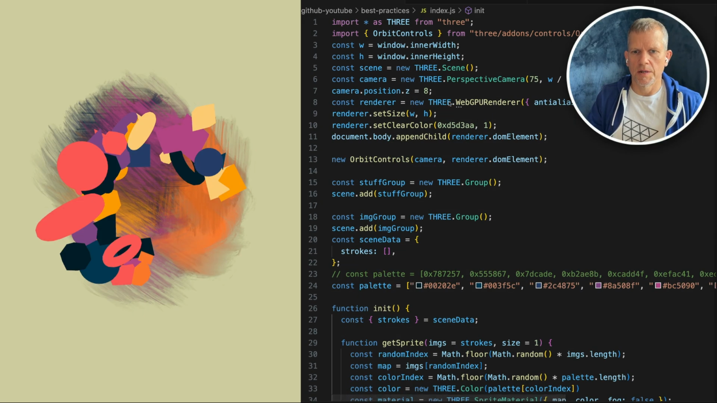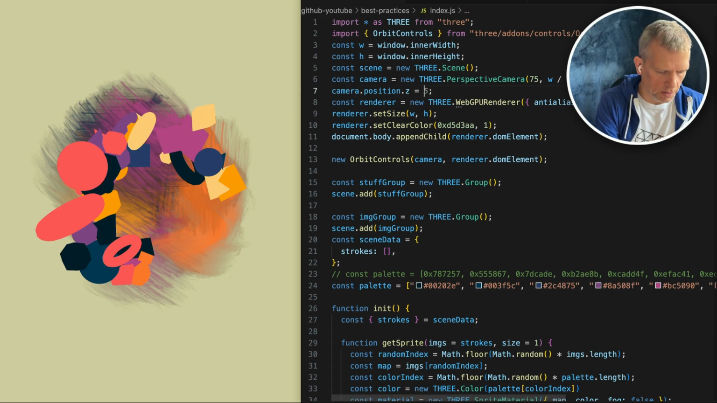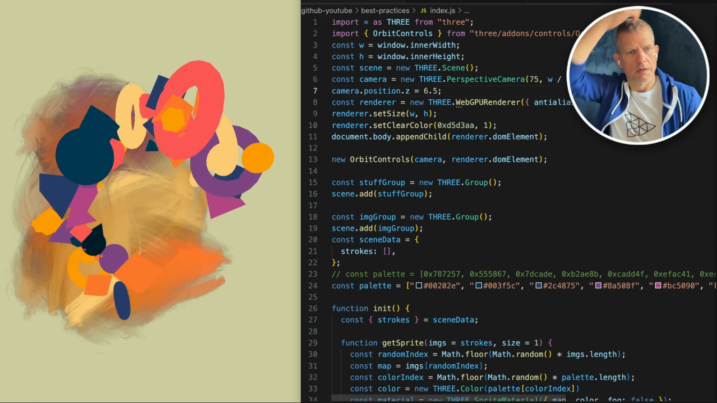I want to zoom in a little bit. It's a little bit too far out. Let's make it 6.5. I just want to fill up the screen a little bit more.